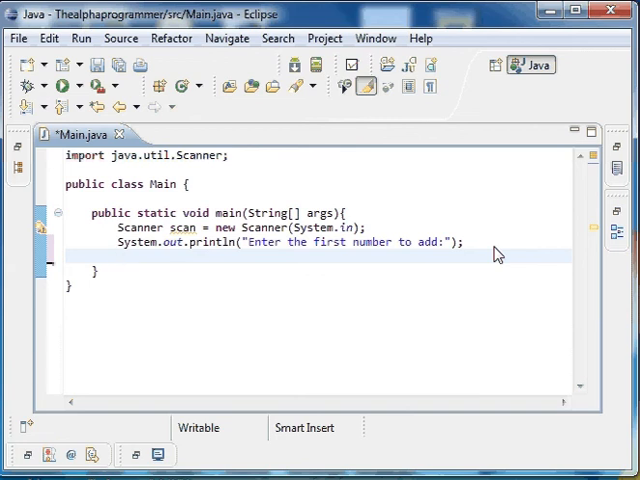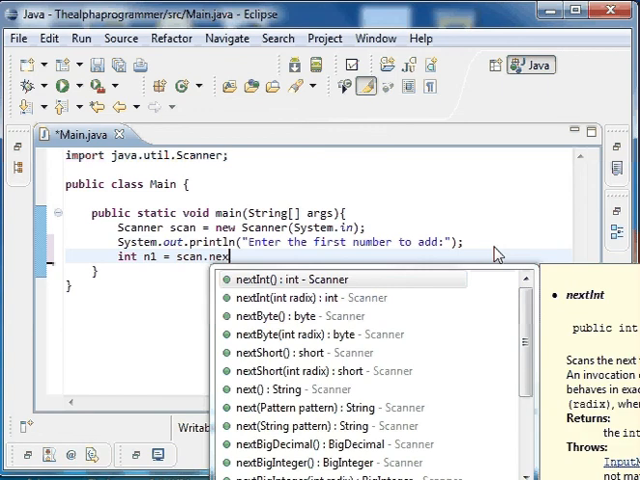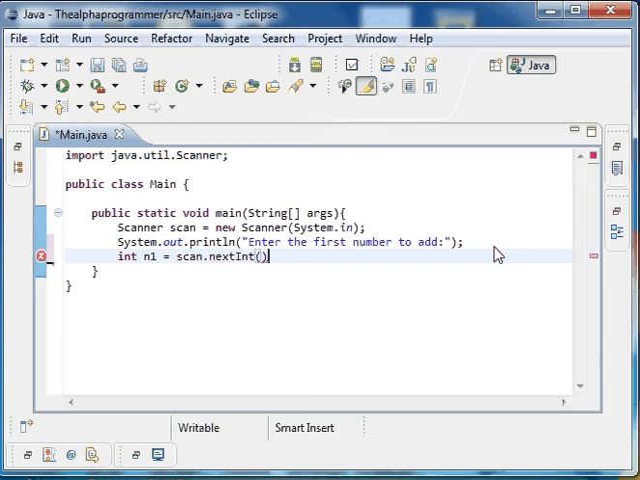Now in order to get the user's input, we need to actually set a variable called int n1. This is just for number 1. So int n1, and set this equal to scan.nextInt. Not nextLine. NextLine is for strings. NextInt is for integers.